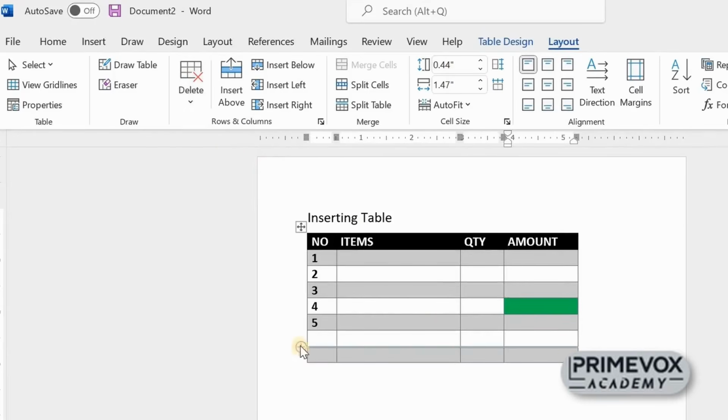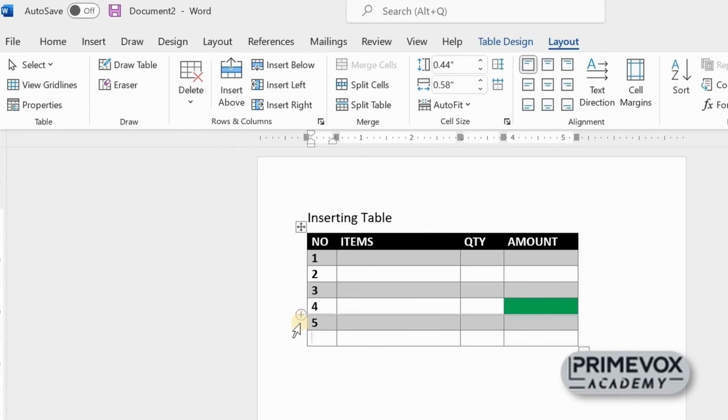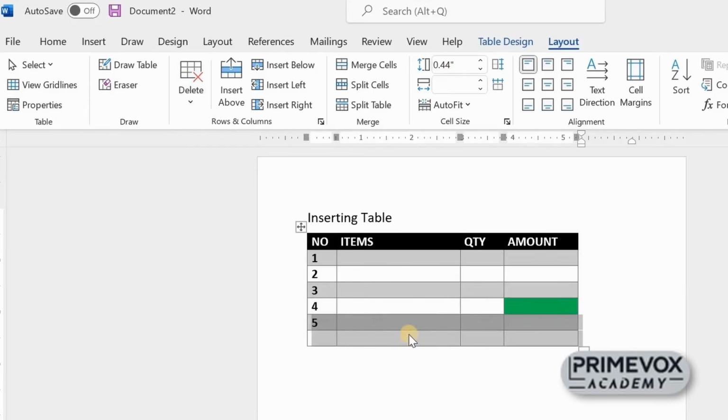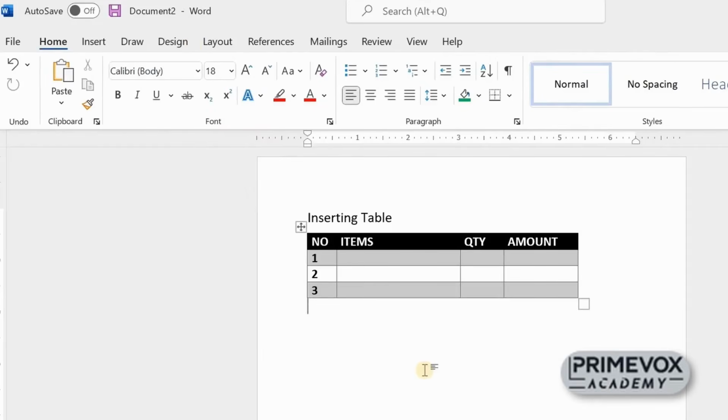If it is a row that you want to delete, you do the same thing. You say delete rows to delete that one. If you want to delete more rows at the same time, you highlight them. You can see that I have selected 2, or let me select 3. After selecting them, we now say delete rows. It will delete all of them.